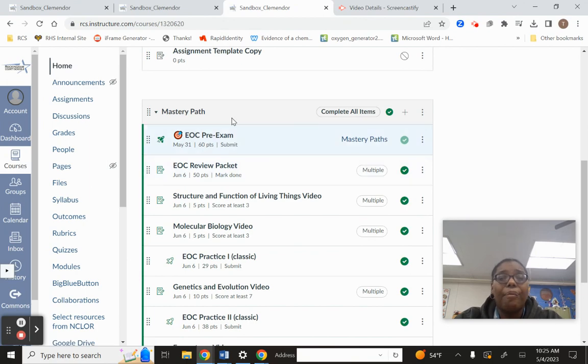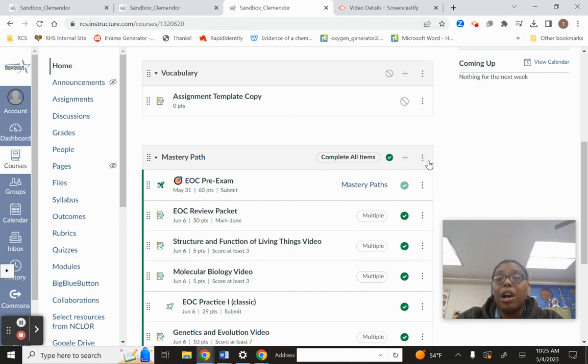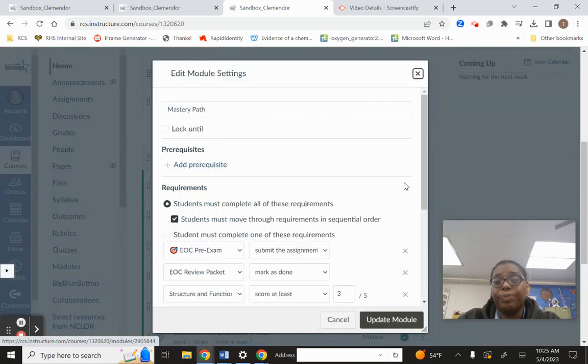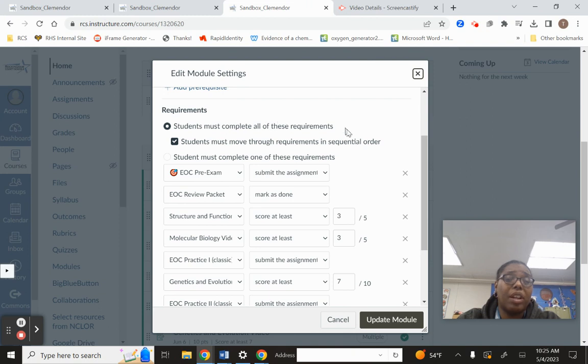Okay, so I got my whole unit here. It's all planned out. Then I'm going to come up here and I'm going to set my requirements. So I click edit and I put my requirements in. Now, if you just want students to complete all the requirements, you would just check the first dot. If you want them to complete all their requirements, but they need to do them in a certain order, you want to check both boxes. And a lot of times we do check both boxes because they're going to usually complete all of the requirements, but we need them to do them in a certain order because one lesson builds on the next.